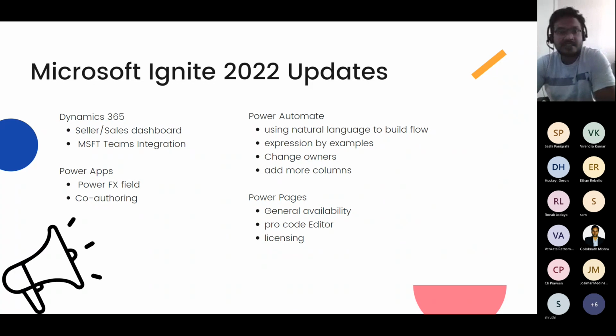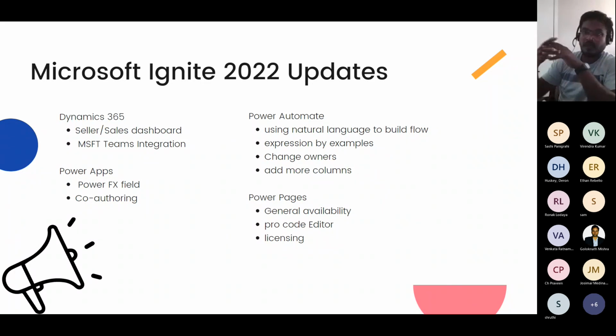Thanks, Golaknath. Appreciate it. I'm going to share something called the Book of News from Ignite, which Microsoft has put together to review all the updates and announcements they made at Ignite, shortly in the chat. What I have here are some of the recent announcements made as part of Ignite and also before that. So it's not only the Ignite updates. And what I have here is not the complete list, only some of them that I have explored and tried.